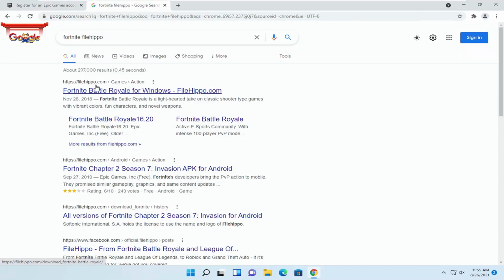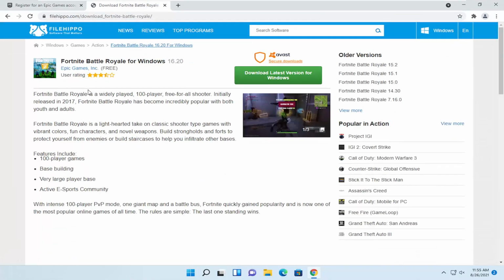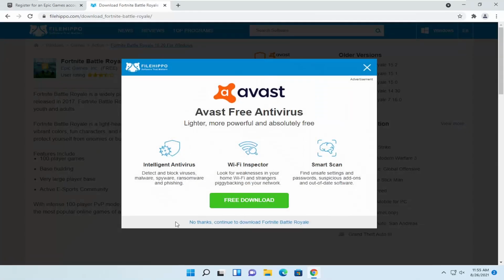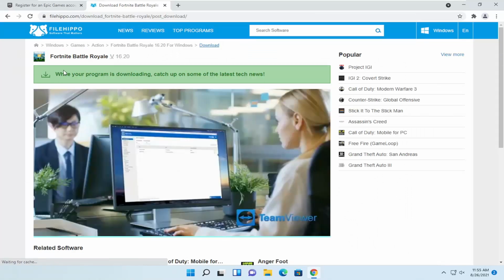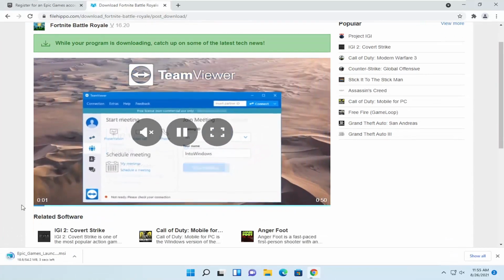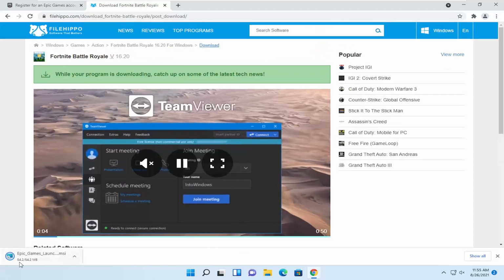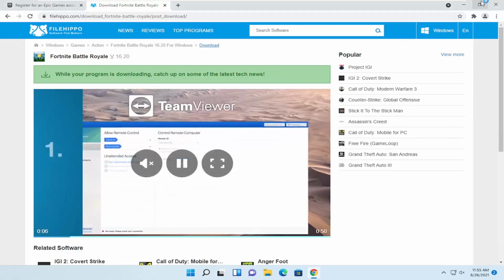So anyway, I'm going to go under filehippo.com, go ahead and open up Fortnite Battle Royale, select download latest version for Windows. No thanks, continue to download Fortnite Battle Royale. Reason why I'm going here is I don't have to enter in an account in order to actually download the file. So once it's done downloading, go ahead and open it up to run the setup.